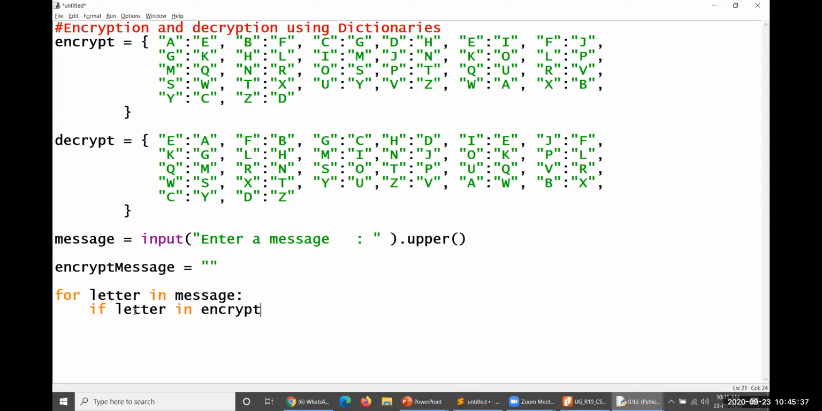If any letter picked up from the message is available within this particular dictionary, what exactly are we trying to do? We're trying to make up this encryption message. How could this be made up? Encrypt message plus equal to, because appending is always required, encrypt of letter. So here it is encrypt of letter.